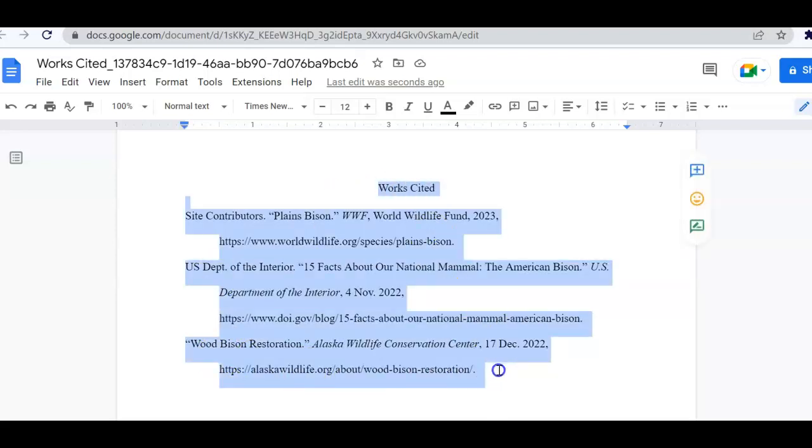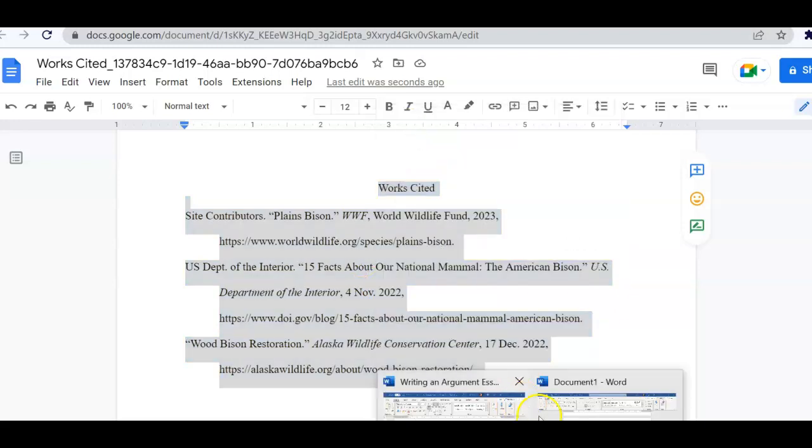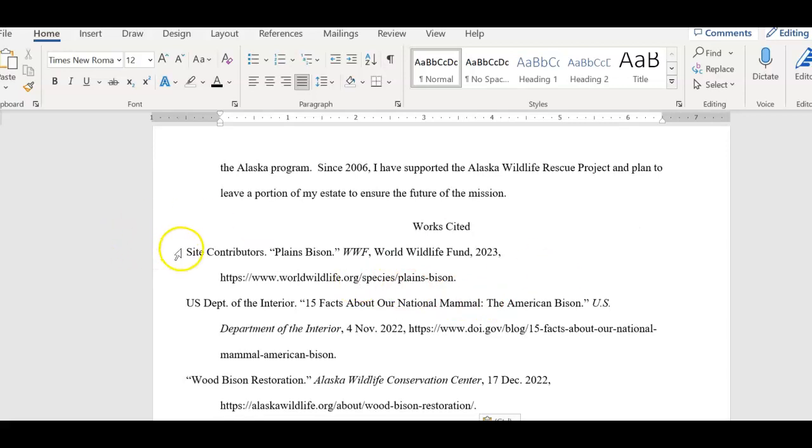I'm just going to copy this from here. I'm going to go back over to my paragraph. And I'm going to paste it right there. Oops, my margins are off. So I'm going to adjust those margins and I'll be right back.